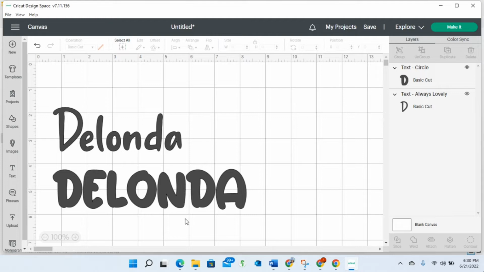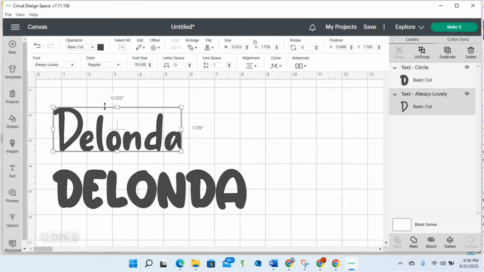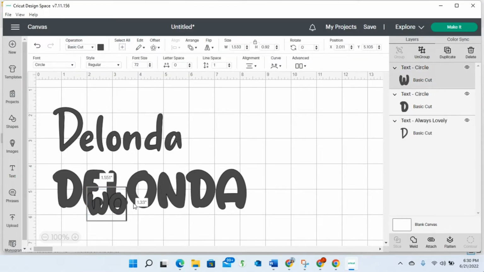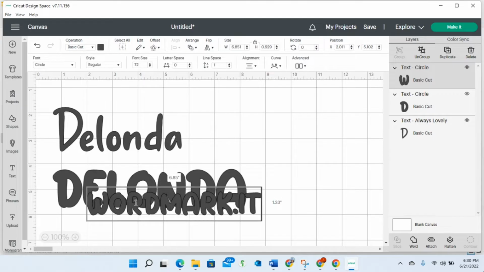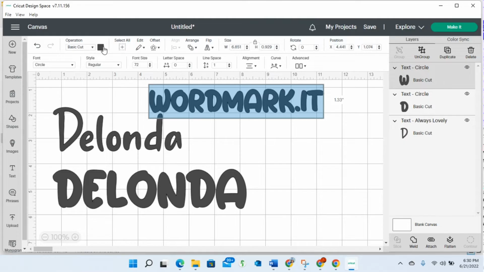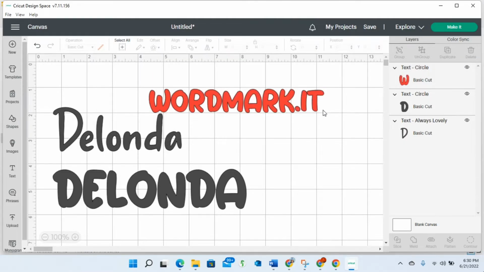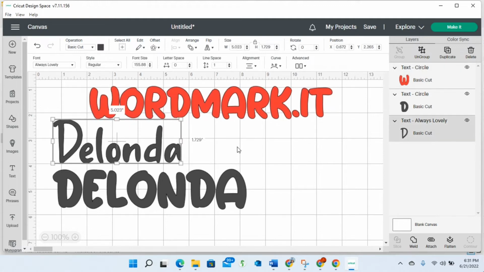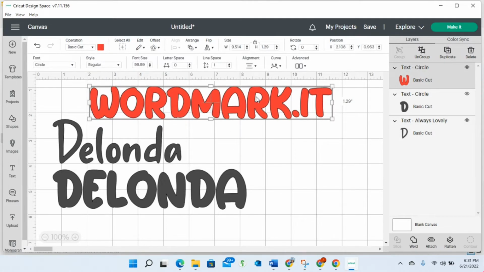Okay, the next goal that we are going to accomplish is to learn how to see the available fonts on your system. There are multiple ways to do that. The first way we're going to look at is by going to a site that is called Wordmark.it. I'm going to type that so you can see it on my screen. It's called Wordmark.it. Okay. Well, I'm going to make it red so you can see it very clearly.